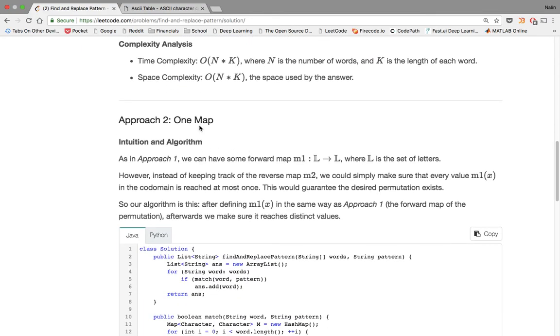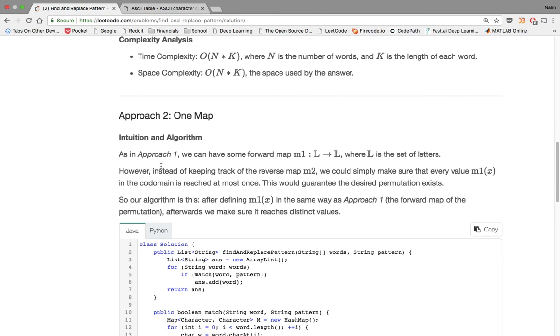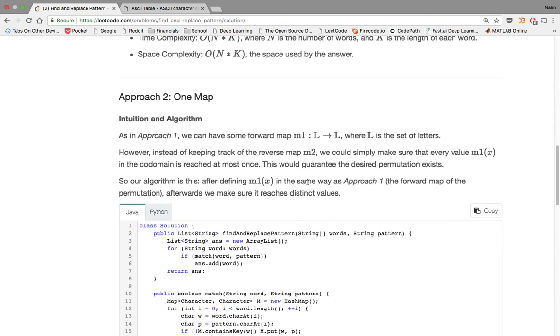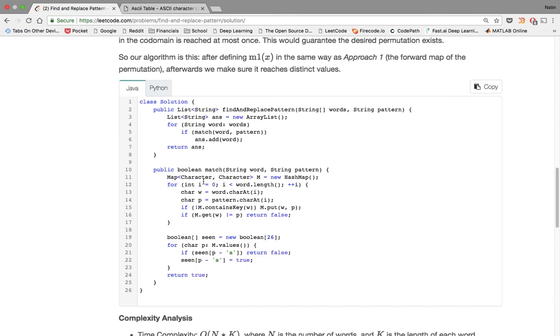Okay, so they got their space down to 1 map. As in approach 1, we can have some forward map m from L to L, where L is a set of letters, however, keeping track of the reverse. We could simply make sure that every value m1 X is the codomain reached at most once. This would guarantee the permutation exists. So our algorithm is this. After defining this m1x, make sure, okay, so how did they do that?